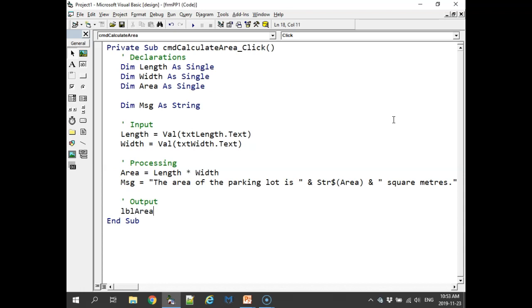Last but not least, the output. And this is where I place my message. Please notice that all my variable names have a capital letter as the first letter. They all begin with capital letters. Remember to save frequently.